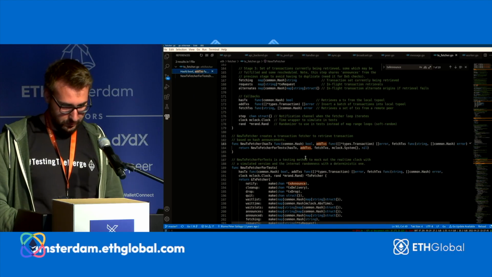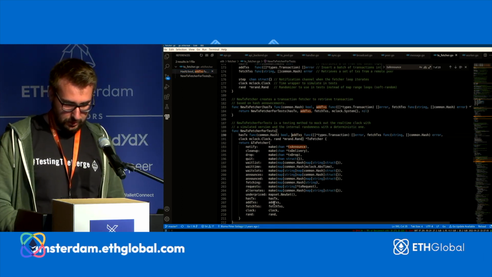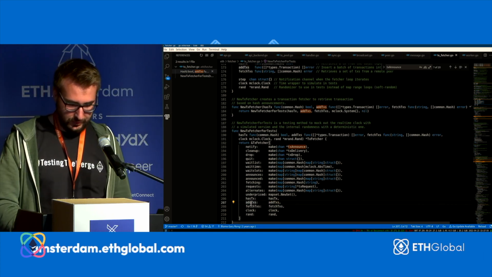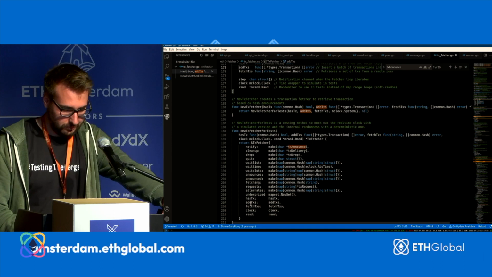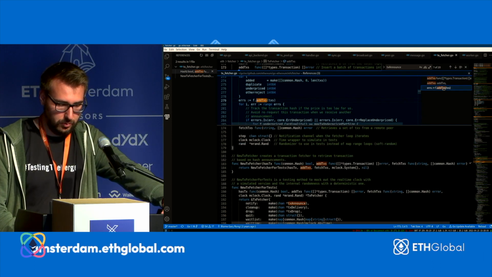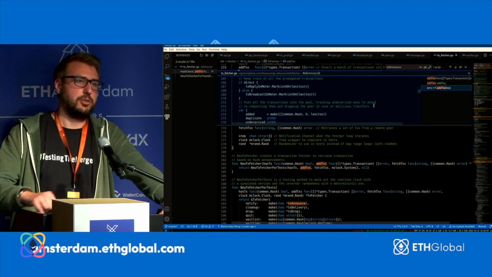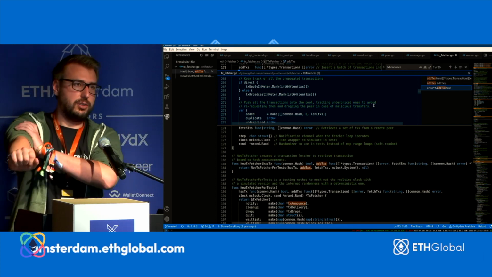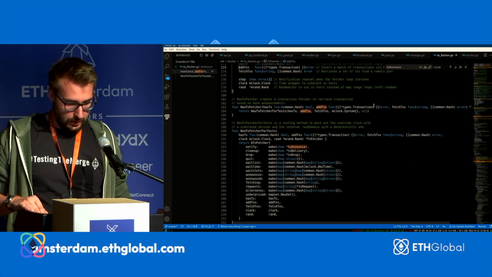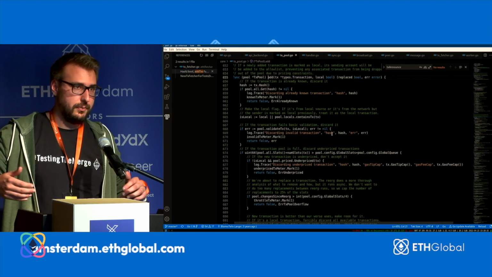No, sorry, add transaction. This one. Okay, no, it's this. Sorry. Yeah, so this enqueues the transaction into the transaction pool. So this add transaction function actually puts them back into the pool, and so we end up in the transaction pool again via add remotes.